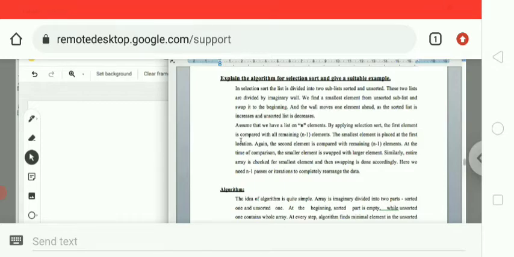Assume that we have a list of n elements. By applying selection sort, the first element is compared with all remaining n-1 elements. The smallest element is placed at the first location. Again, the second element is compared with the remaining n-1 elements. At the time of comparison, the smaller element is swapped with the larger element. Similarly, the entire array is checked from the smallest element and then swapping is done accordingly. Here we need n-1 passes or iterations to rearrange the elements.